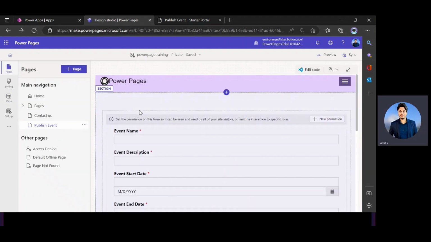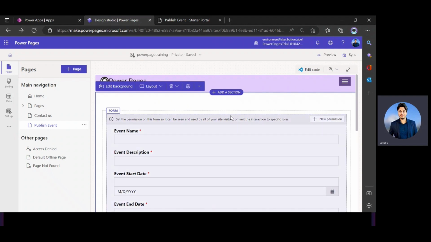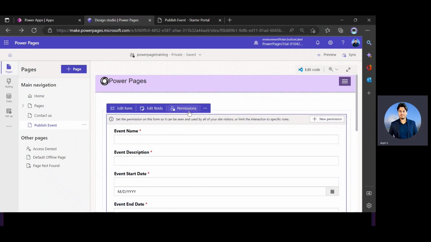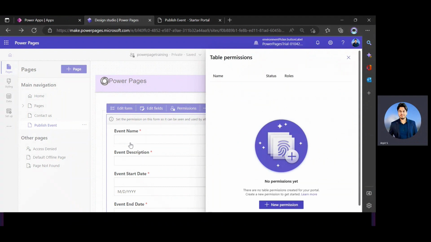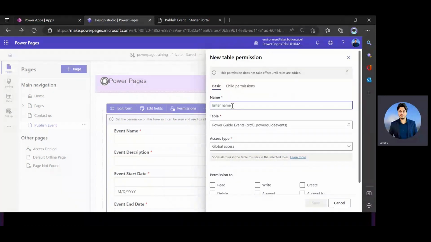And if you want to enable the permission also, you have two options. Either you can click from here or you can click from here as well. OK, so I can click here on permission. What permission do I need to enable here? Since I am exposing the event page, or the event table, on the portal, I need to have the permission on the event table. So I will click on new permission and I want to give the name publish event permission.